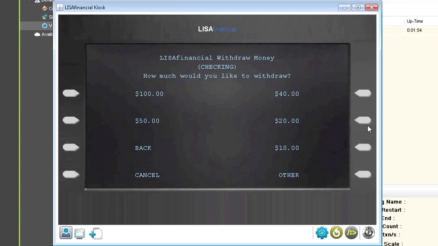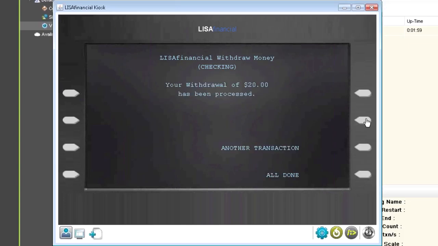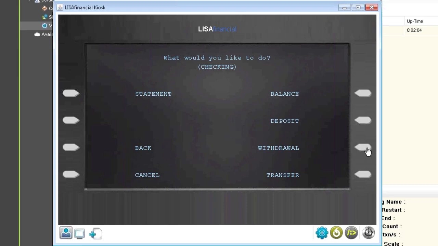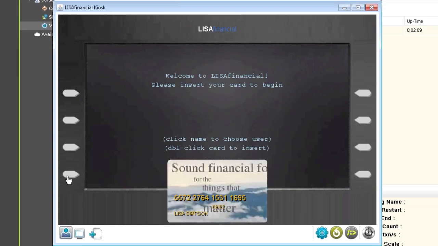If I do a withdrawal of $20, again, we withdrew $100 in the original recording, but the withdrawal of $20 has been successfully processed. Once again, demonstrating the adaptability of the virtual services based on the way the requests came in.